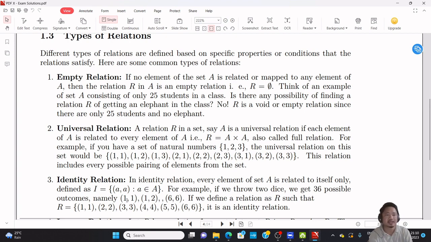36 पॉसिबल आउटकम्स होगा। आप सब निकाल सकते हैं, 1 1, 1 2, 1 3, 1 4, 1 5, 1 6, then 2 1, 2 2, 2 3, 2 4, 2 5, 2 6, and so on. You will get 36 pairs in case of throwing 2 dice at a time.